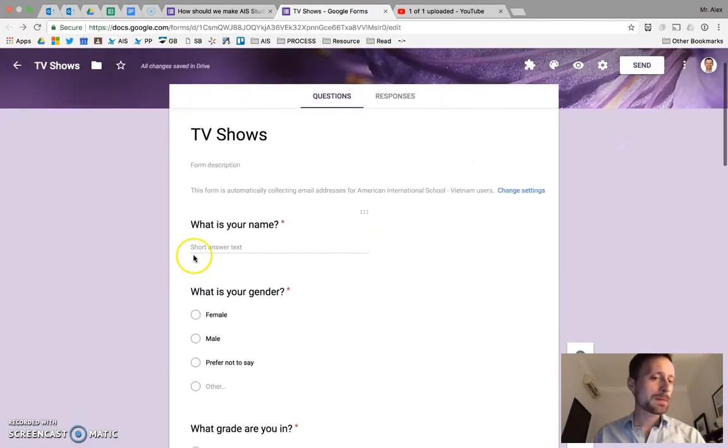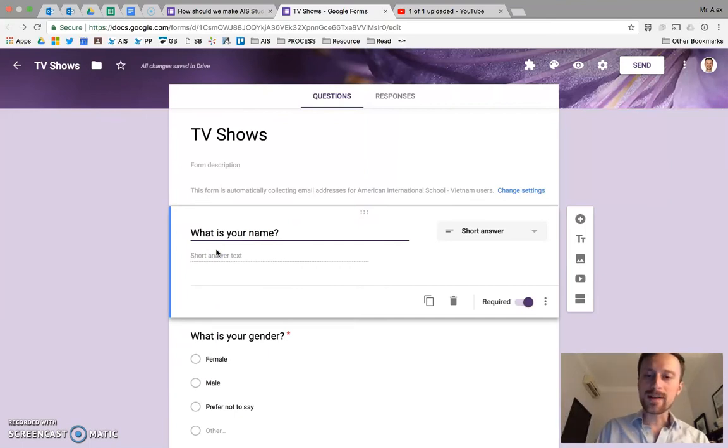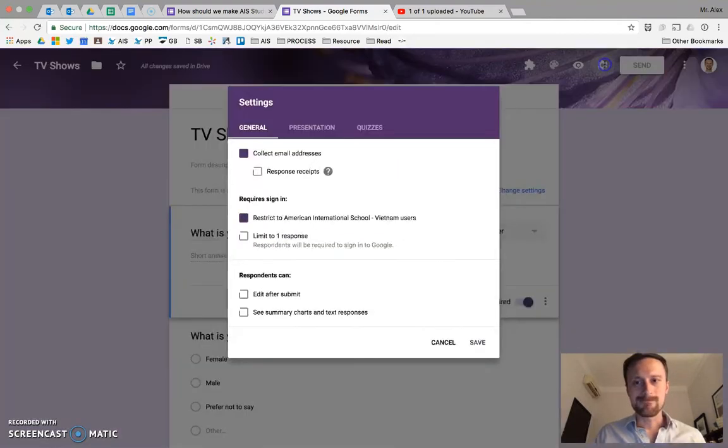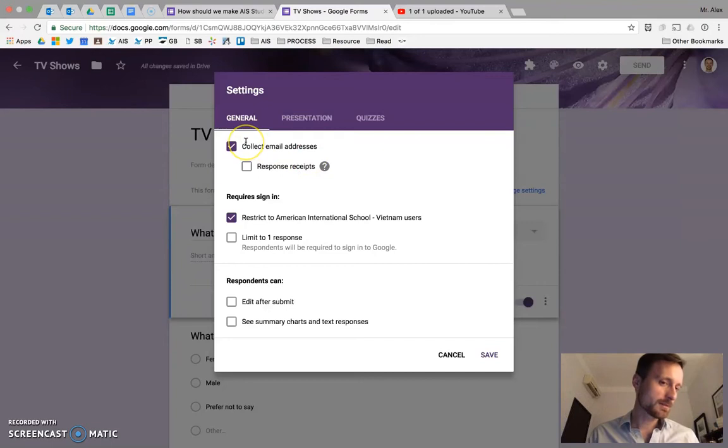Do you remember that I asked what people's names were? You'll find that when you collect people's email addresses, that they'll answer their name correctly, because you can actually see their email address and you know who it is. So I like to just double up and make sure that they answer their name correctly by collecting their email addresses. The next one says response receipts. That means that they'll get an email that says, thank you for filling out the TV survey.